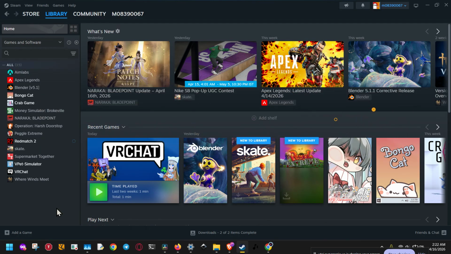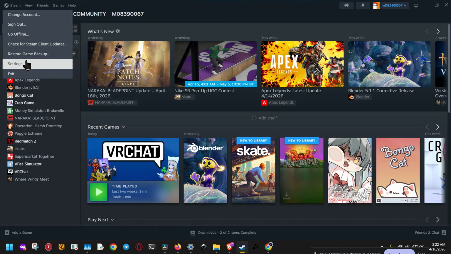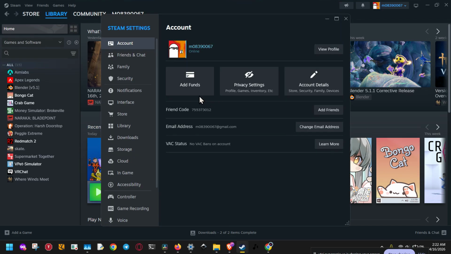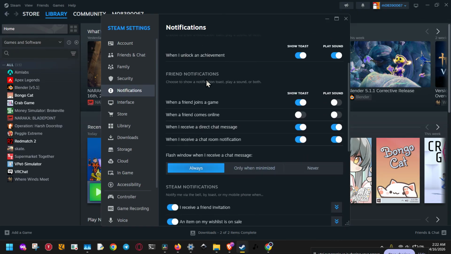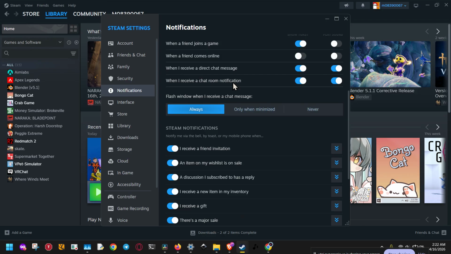Let's jump in. First, open Steam on your computer and look to the top left corner of the app. Click the Steam menu, then select Settings. In the Settings window, find and click the Notifications tab. This is where Steam lets you control different kinds of alerts, including friend activity and message notifications.